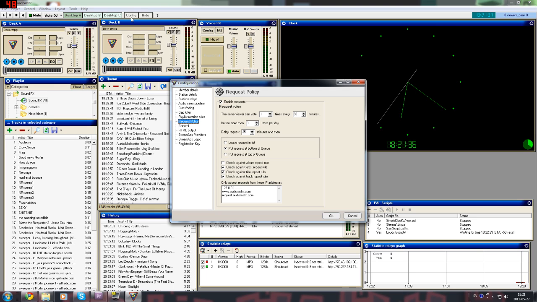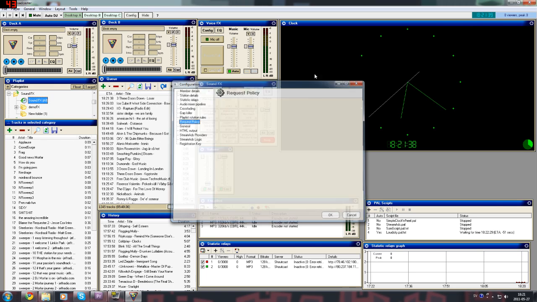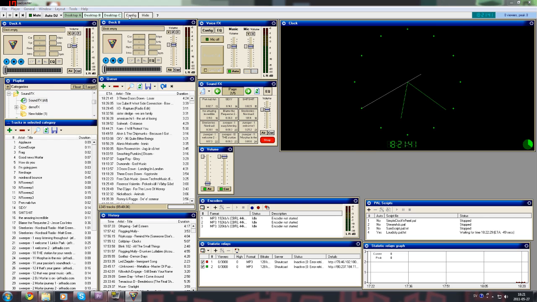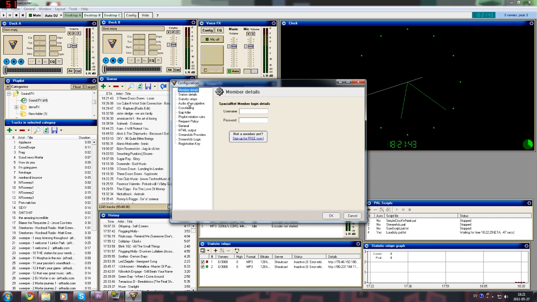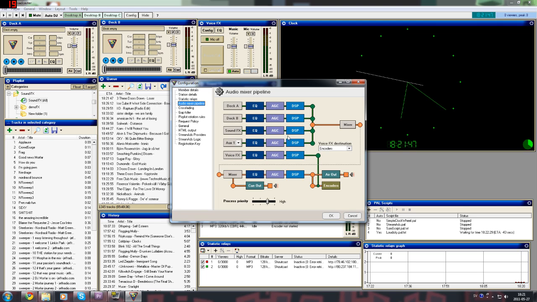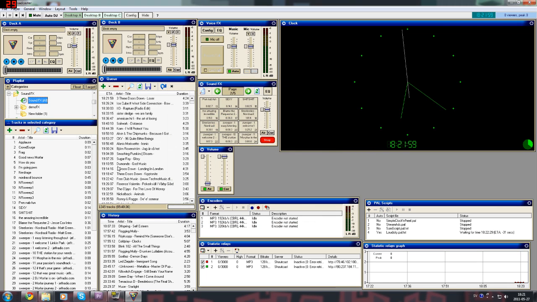Okay, go to config, as I just did. Let's do that again. On the top left, config. Then you scroll down to where it says audio mixer pipeline, and make sure on the right side, voice effects, here you have it, is on encoders. It goes down to encoders. I'm going to explain why in a little while.